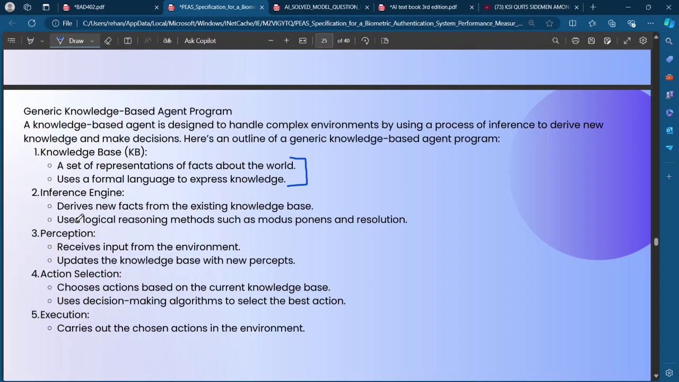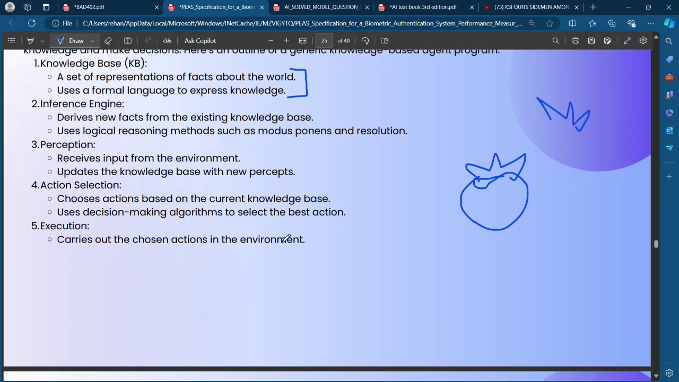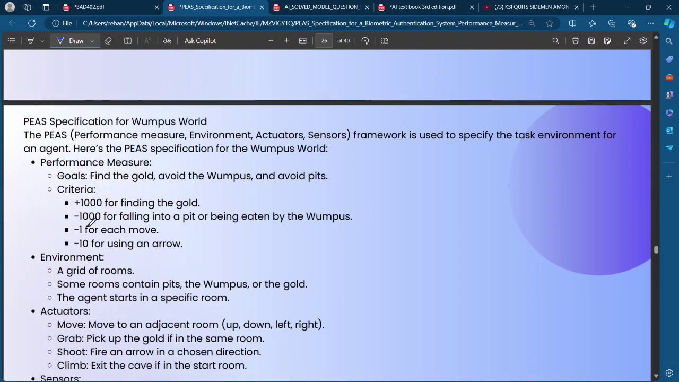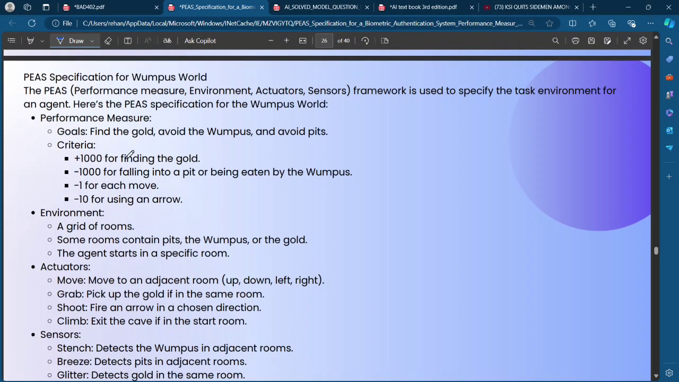Perception receives input from the environment. Every time, whatever the percept is, you will take from the environment. Then it updates the knowledge base with new percepts. So already something was there. Suppose something was there already, and then some new thing is perceived, so it will update. Understood? Then the action selector: whatever is required from the current knowledge base, from that it will make a probabilistic decision and take execution, done. Then the PEAS classification of the Wumpus world.